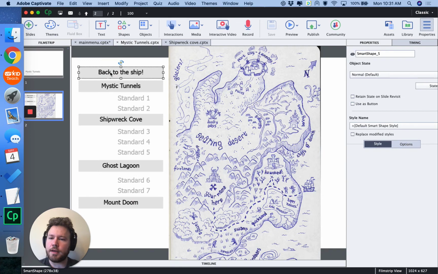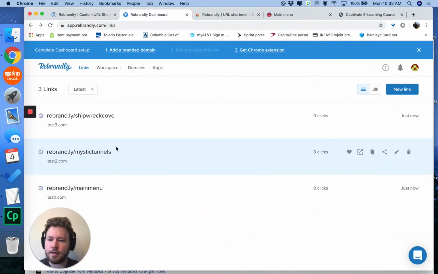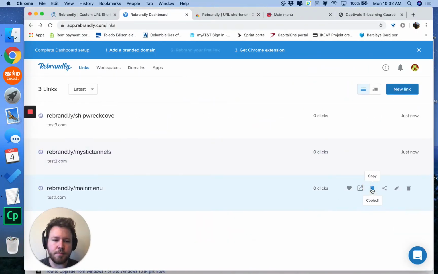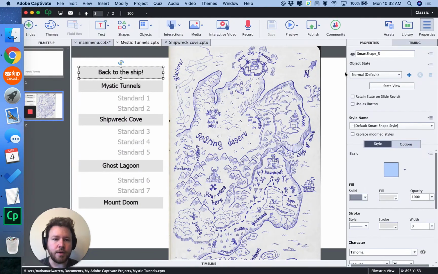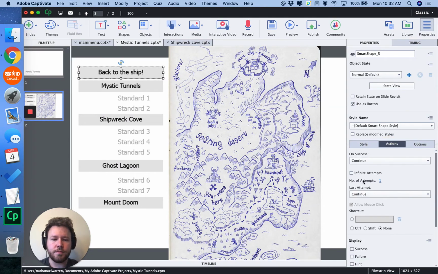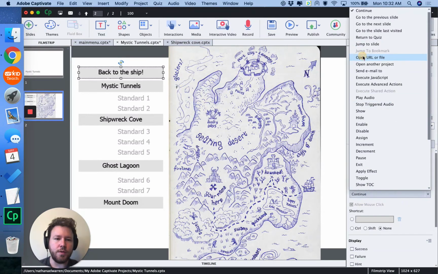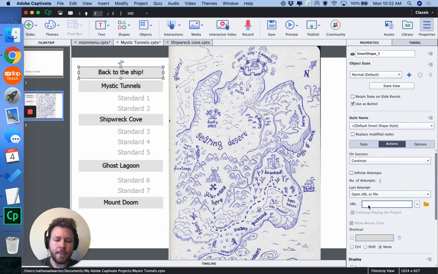Back to the ship. I'm not going to encode all these links for time's sake. Just hit main menu. I'm going to rig this up. Use this button. Actions. Open URL. Paste. Open in the parent tab.